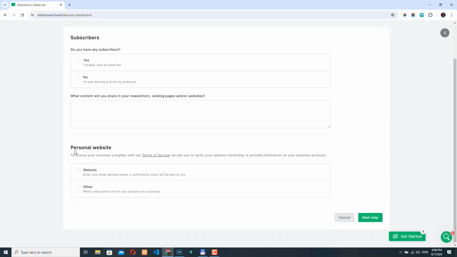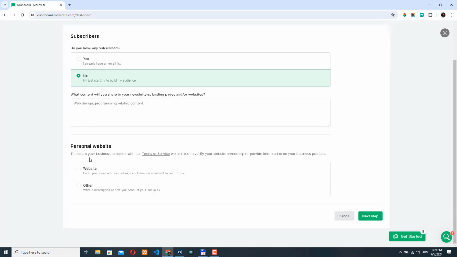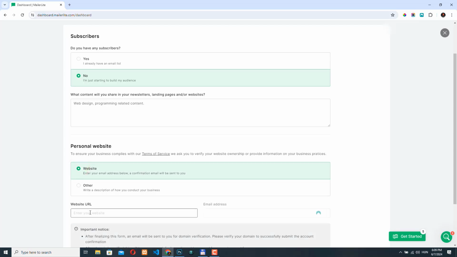Here we have to answer a few more questions. In order to use MailerLite, you need to have a domain name and a domain-based email address. Here you need to prove to MailerLite that you are the owner of that domain name. Here you need to add your web address. Based on your domain name, the email domain is populated automatically.